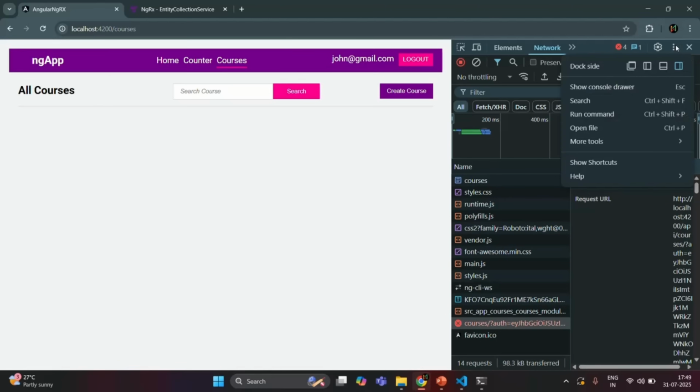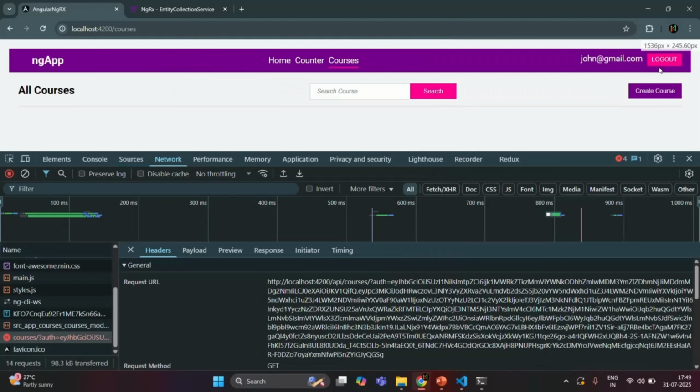Let me move it to the bottom so that it will be visible. If I go to the request URL, this part which you see here is the access token which we are adding with the request. If you remember, we added this auth query parameter, and to that we assigned our access token. So just ignore this part for now and notice this URL, http localhost 4200.